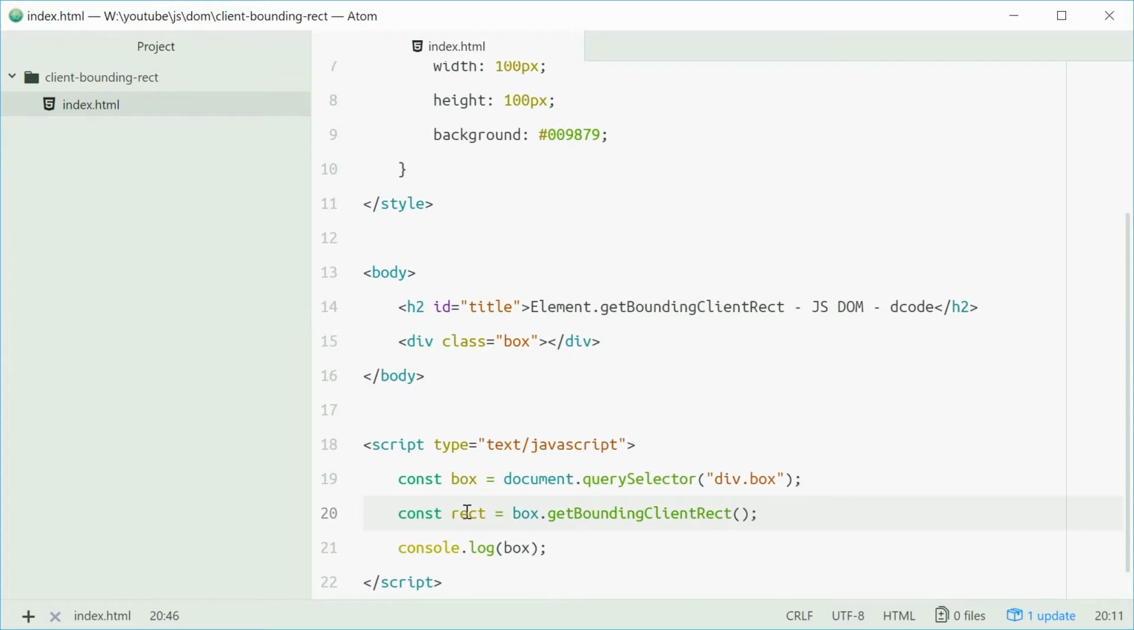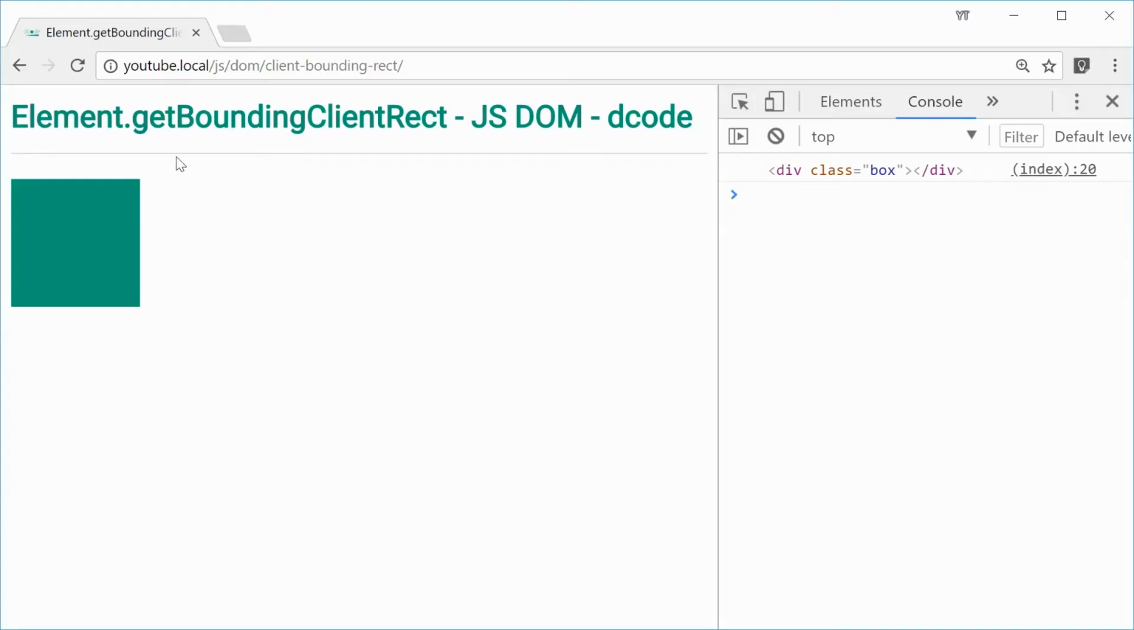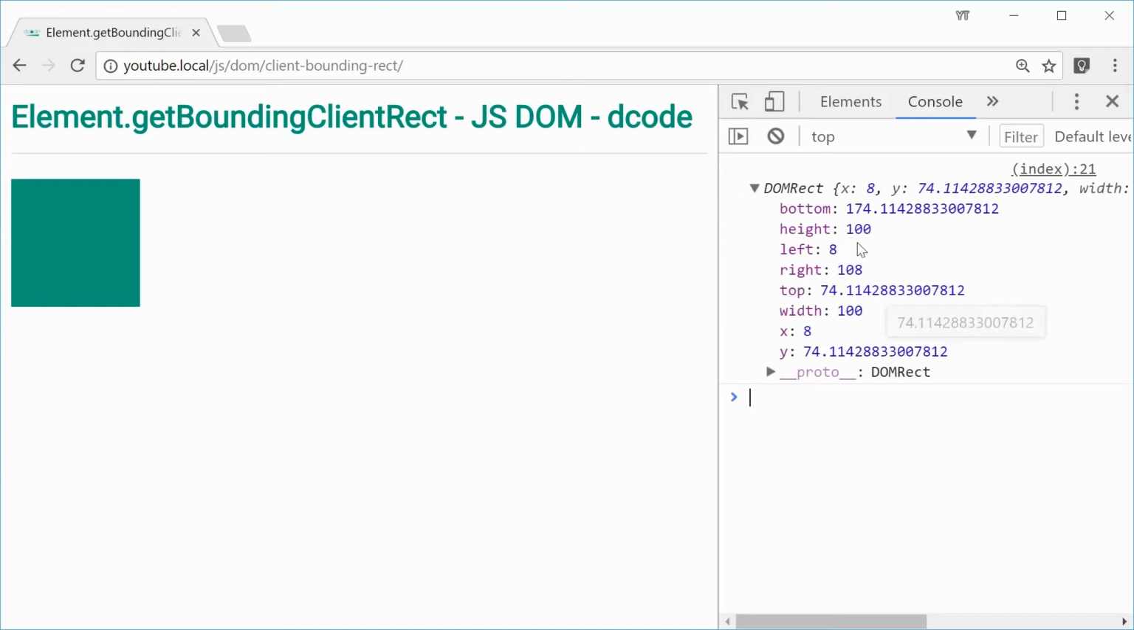so now this contains some information about the rectangle surrounding that div. If I log out the rect object here, we should see that info. Refresh and we get that right there. If we expand this, okay, so here the bottom property refers to the amount of space between the top of the browser window and the bottom of that square. The height, alright, left is the space between the left of the browser window and the left of the square.